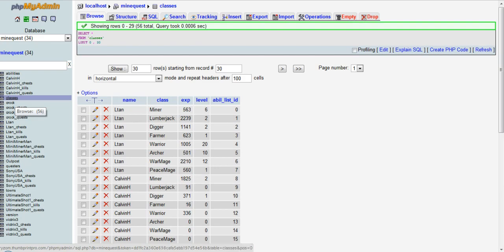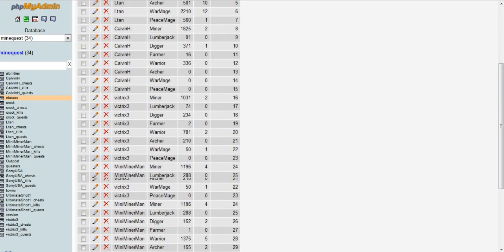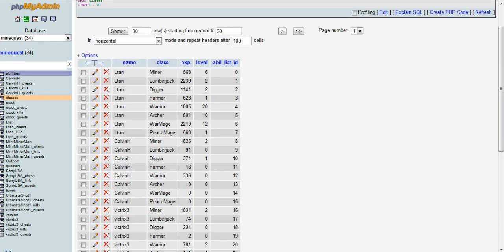Then we can go and look at classes. This is a breakdown of every player and their classes and how much XP and their current level, as well as their ability list ID. Ah, I understand what it's doing then. The abilities is actually a breakdown for your classes. If you look here, I've got miner, lumberjack, digger, farmer, my warrior, archer, war mage, peace mage. But then, starting at 8, we have Calvin.